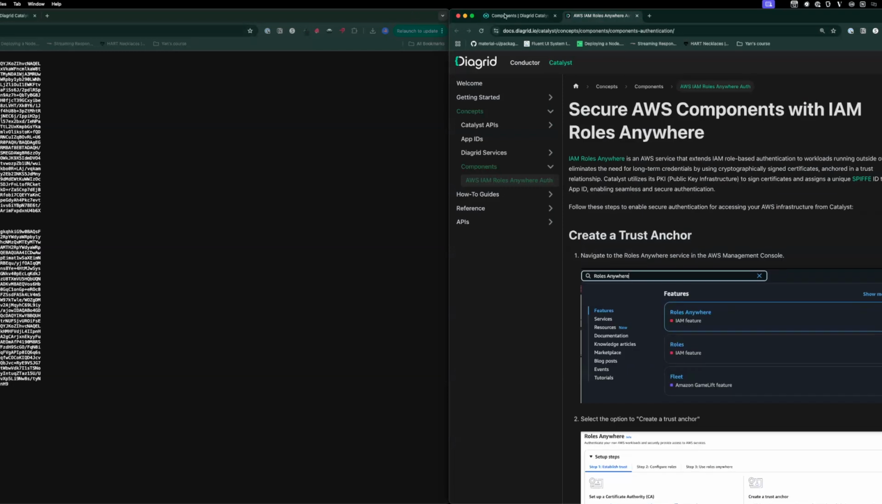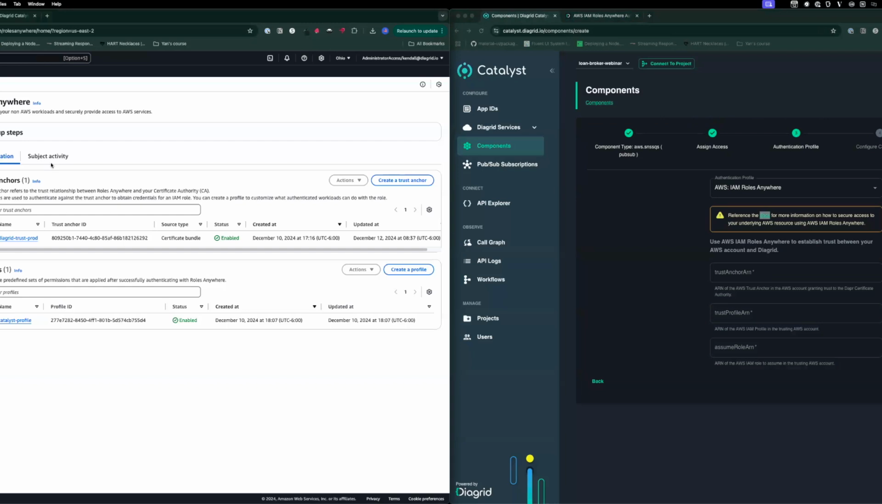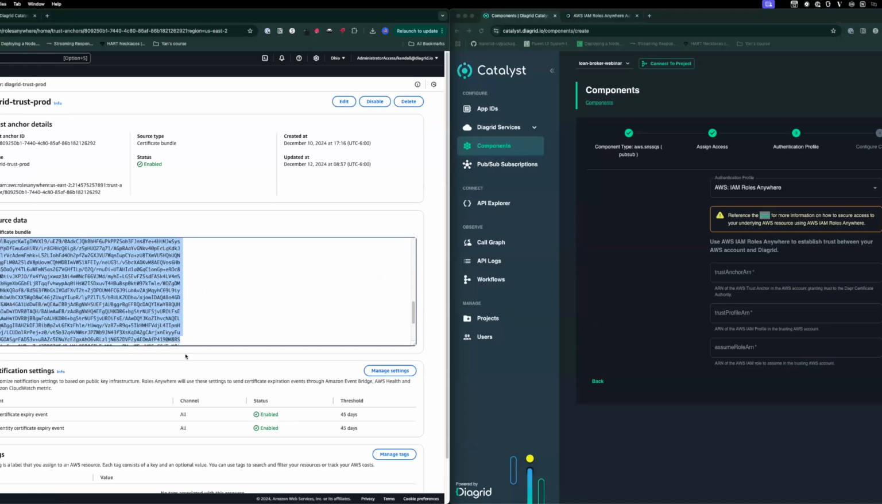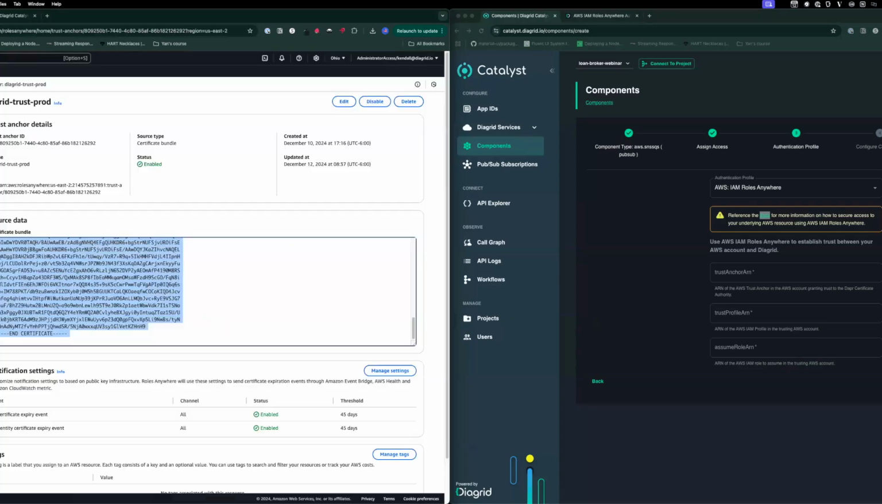Essentially, to start out, you're going to go into Roles Anywhere and create a trust anchor, which is going to establish the relationship between your AWS account and Diagrid Cloud. So I went in, created a new trust anchor, and then pasted in this bundle that we've made public for our trust certificates.